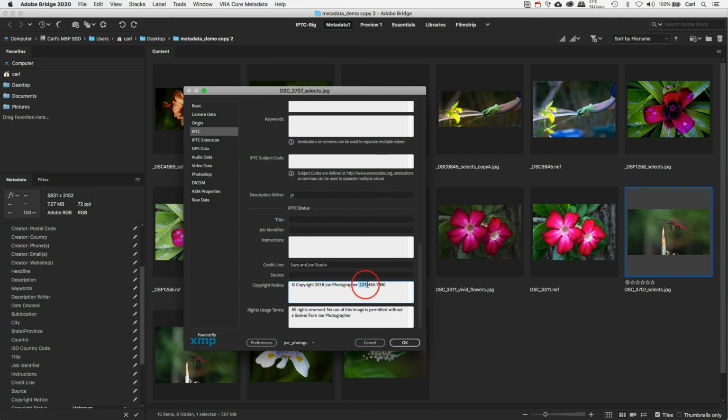And Joe has followed my advice, and he's included some rudimentary contact information right here in the copyright notice. Since Joe doesn't really exist, I did this. It's pretty logical that he might follow my advice. Okay, cool. So at this point, we've got those three fields that are up front in Google Images taken care of.